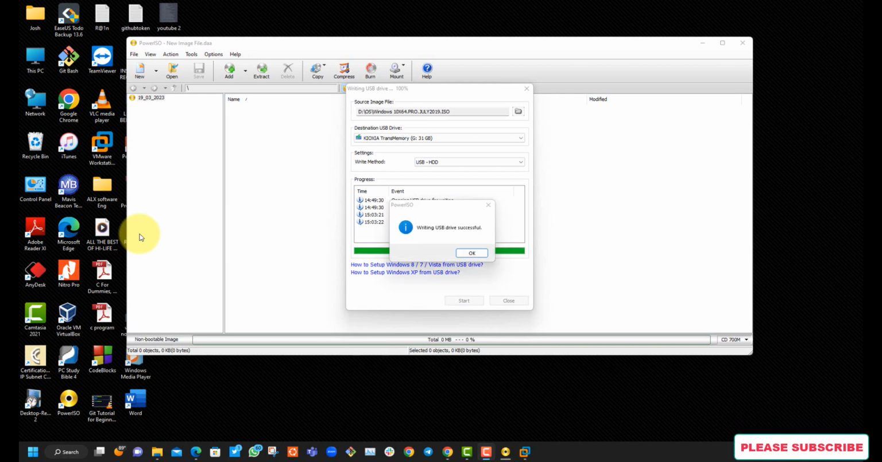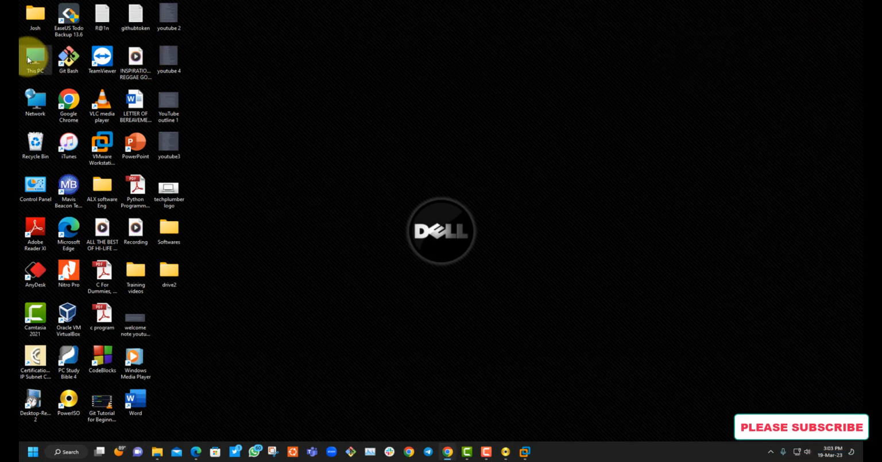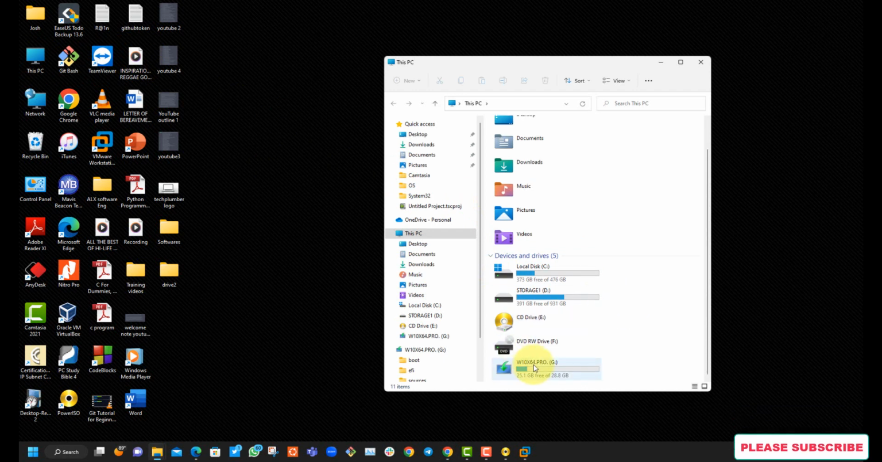As you can see, my drive has been successfully converted to a bootable USB drive. The message is what you are seeing on your screen: writing USB drive successful. So you can just click on OK, close, and close your Power ISO software. When you come to This PC and check, you realize my pen drive name has changed. The software converted the name from whatever the USB was previously to W10X64.Pro, which means it has finally finished converting my USB drive into a bootable drive.